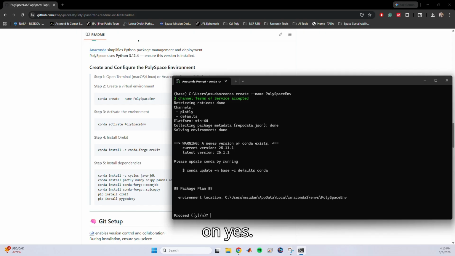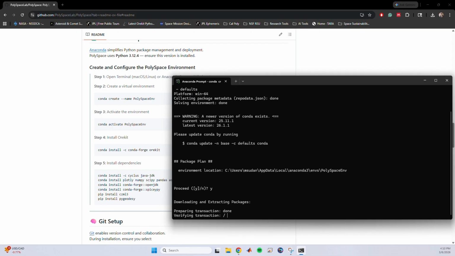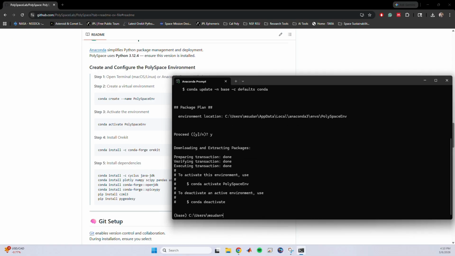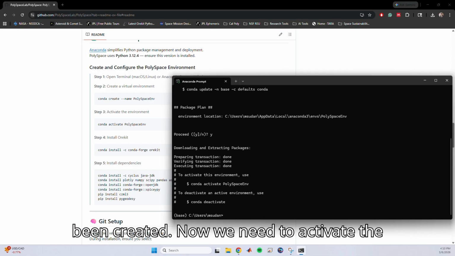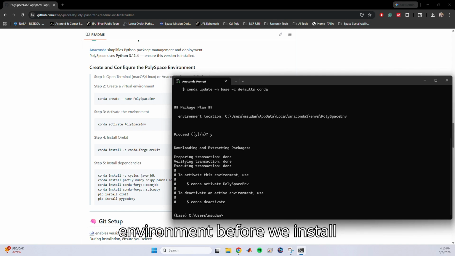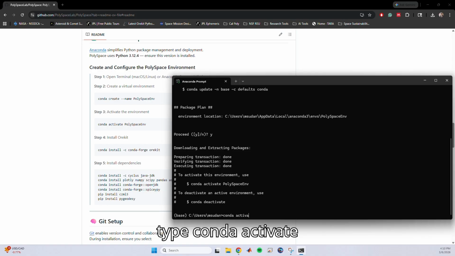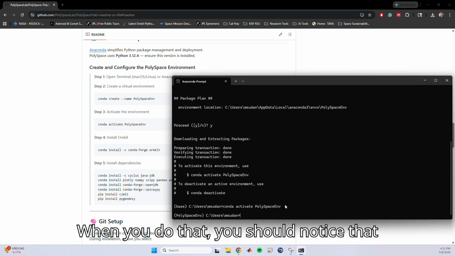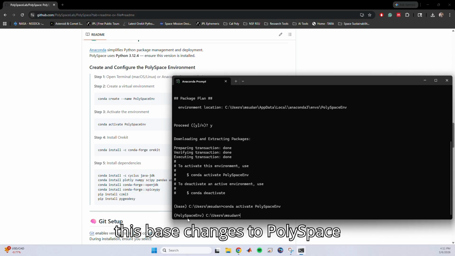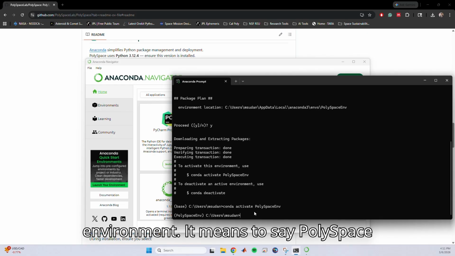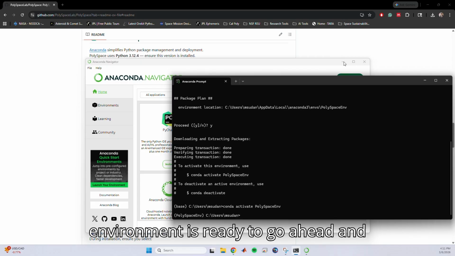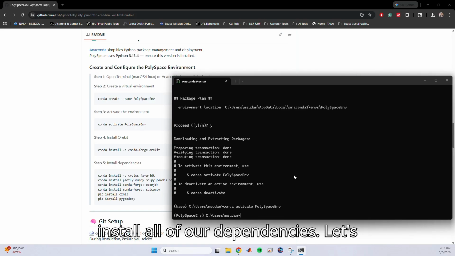We'll click on yes. Once this is done, the environment has been created. Now we need to activate the environment before we install dependencies. To do that, I'm going to type conda activate PolySpace env. When you do that, you should notice that this base changes to PolySpace environment. It means PolySpace environment is active. Now we're ready to go ahead and install all of our dependencies.